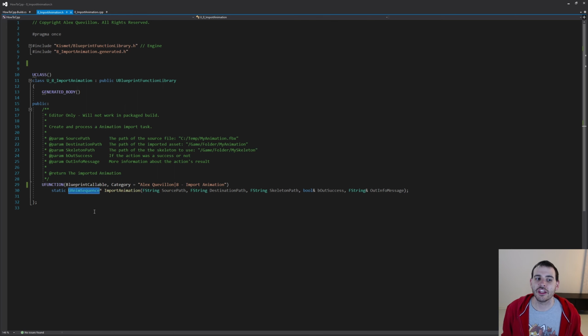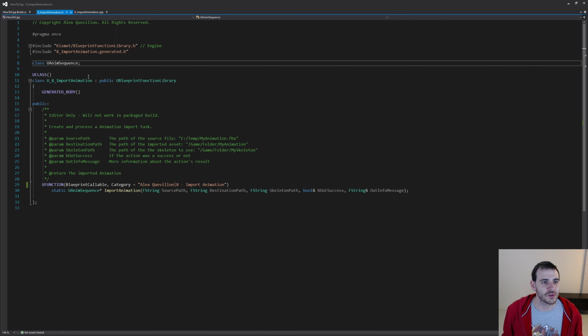Right here we have the UAnimSequence, which is the asset type we're going to create by importing an animation in Unreal. This new class is not defined anywhere before, so I'm just going to forward declare it here at the top to make sure that it doesn't cause any issue during compiling. Perfect. Now we're done with the header file, and it's time to jump into the CPP.